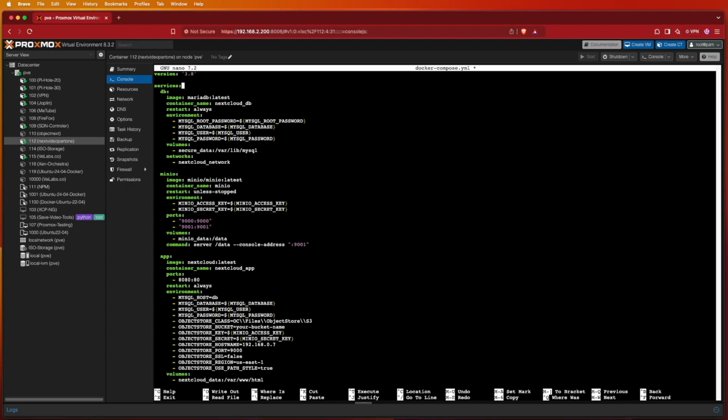The first thing is our database. We went over this database in the previous video, but we're going to touch on it a little bit more here. We've created our environment variables for our database, and we've passed them in. We've also set up our network as our Nextcloud network so that everything here communicates inside of one network.